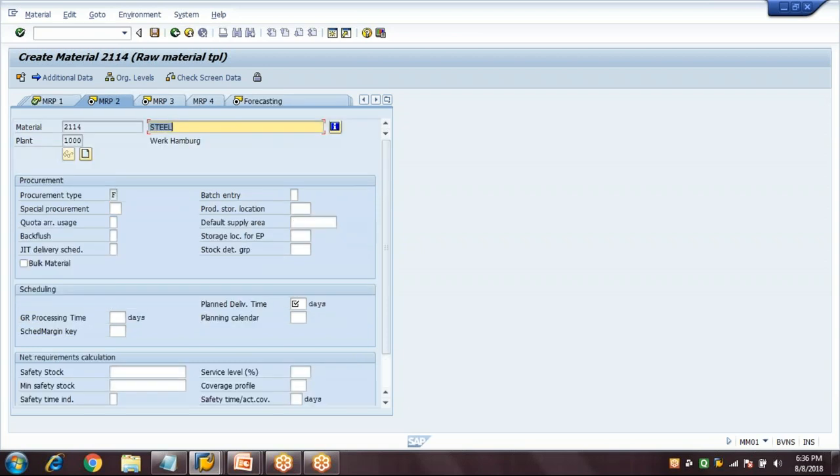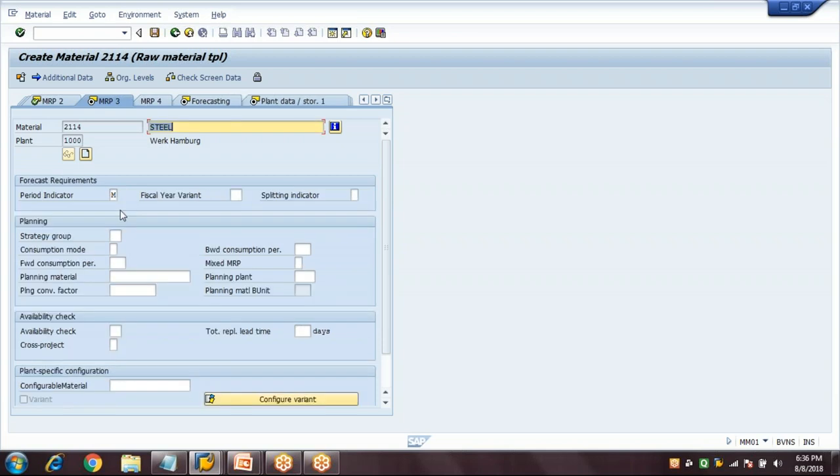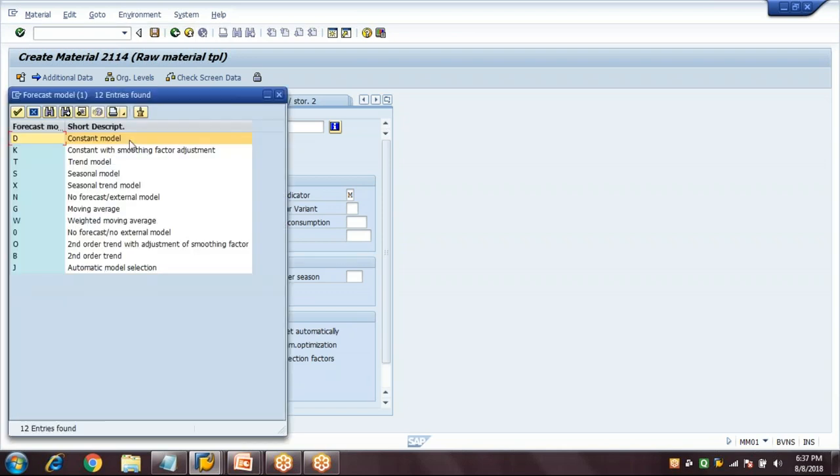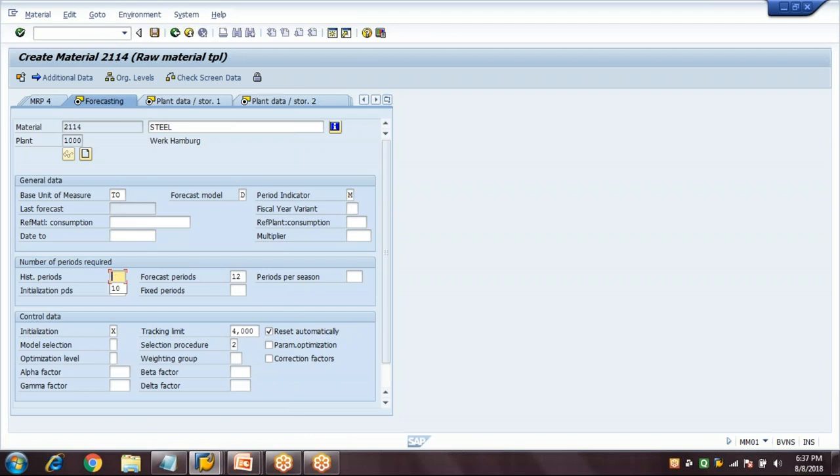Press enter. In MRP2, procurement type, planned delivery time, GR processing time, schedule margin key. As usual in MRP3, same. Now you go to forecasting. In the forecasting view, there is an option called forecast model. Here I'll choose a constant model. And here you have historical periods, which means the completed periods. Forecast periods means future periods. So I'm taking the previous 10 months consumption values and going for planning for the future 10 months. Got the point, guys?